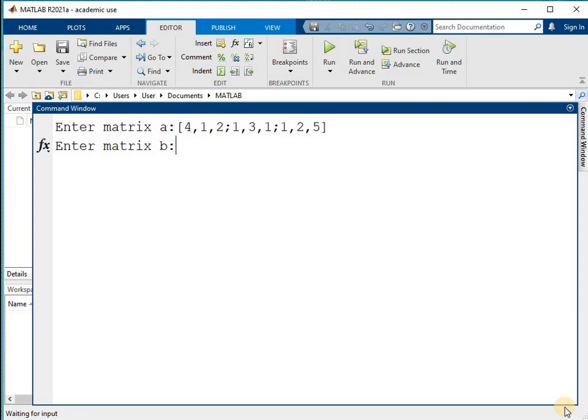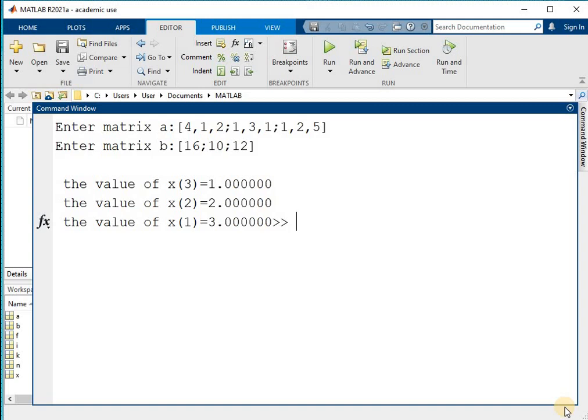Now B is the constant matrix. So again, while entering this matrix, we are going to use the square bracket, and this is a column vector. So after each element, we need to use the semicolon. So the elements in the B matrix are 16, 10 and 12. So the first row element is 16, then give the semicolon. The second row element is 10, semicolon. The third row element is 12. Now when you hit the enter key, then you will directly get the solution of this problem.